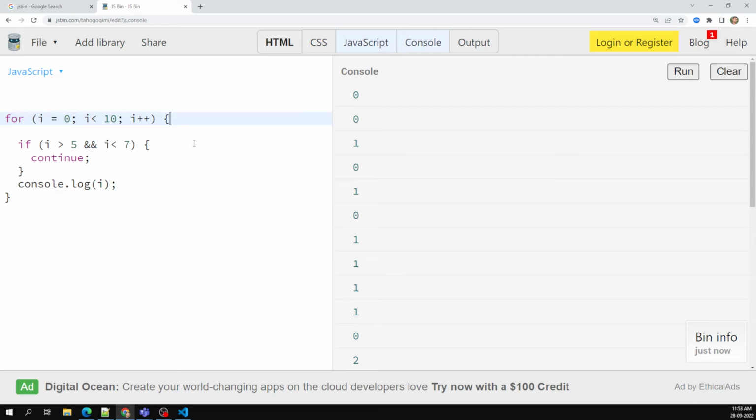Fine, that's correct. So now here you will have the I value 0. It will check whether 0 is greater than 5 or not. Not true. Then whether 0 is less than 7. Here it is checking whether both conditions are matching or not. The first one itself is not matching, so it will print the I value. Afterwards, when this condition is met, when I becomes 6, 6 is greater than 5, yes, correct.